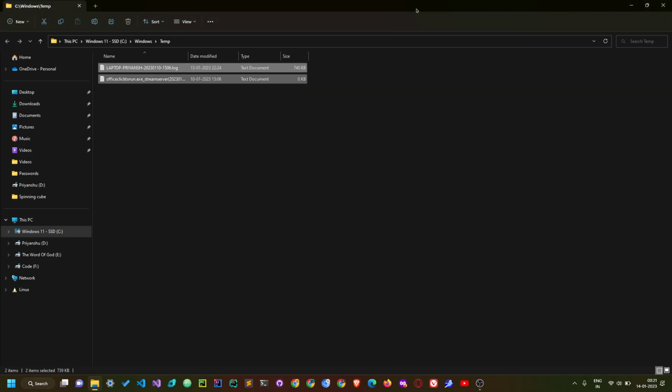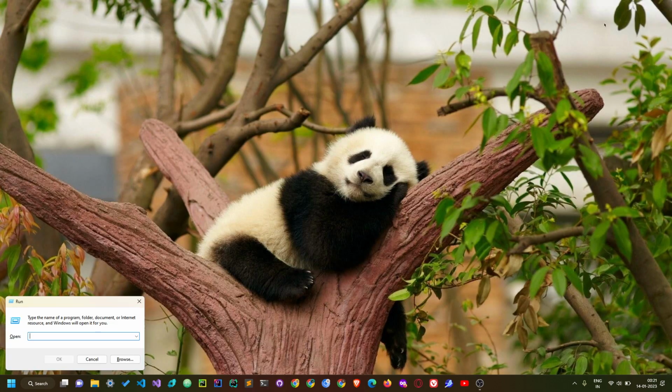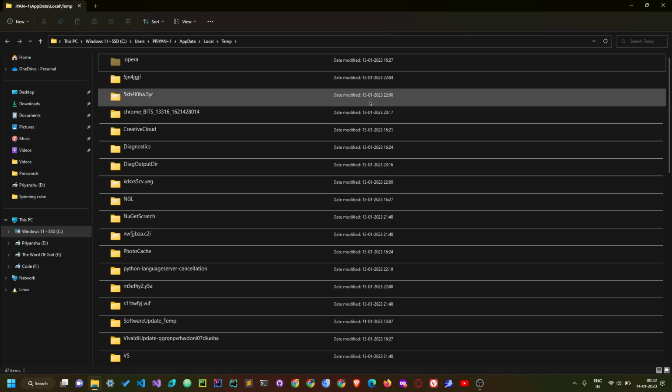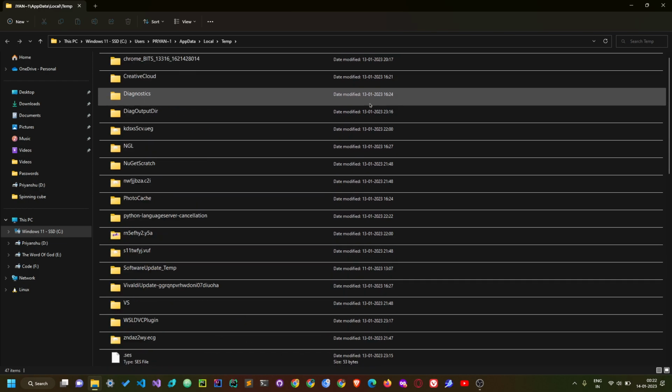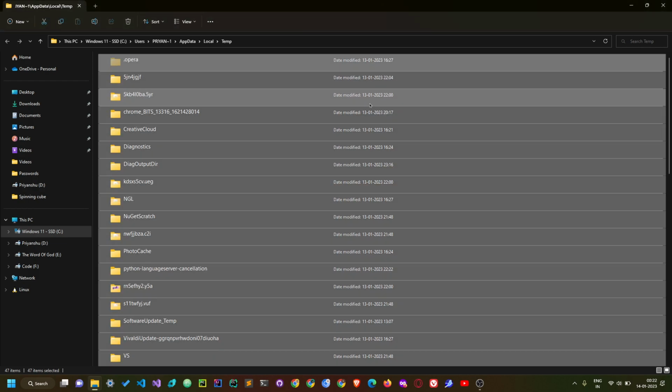So just delete them, and again go to run application by pressing Windows plus R and write %temp%. And now this is also a temporary files folder. Just press Control A and Shift Delete.